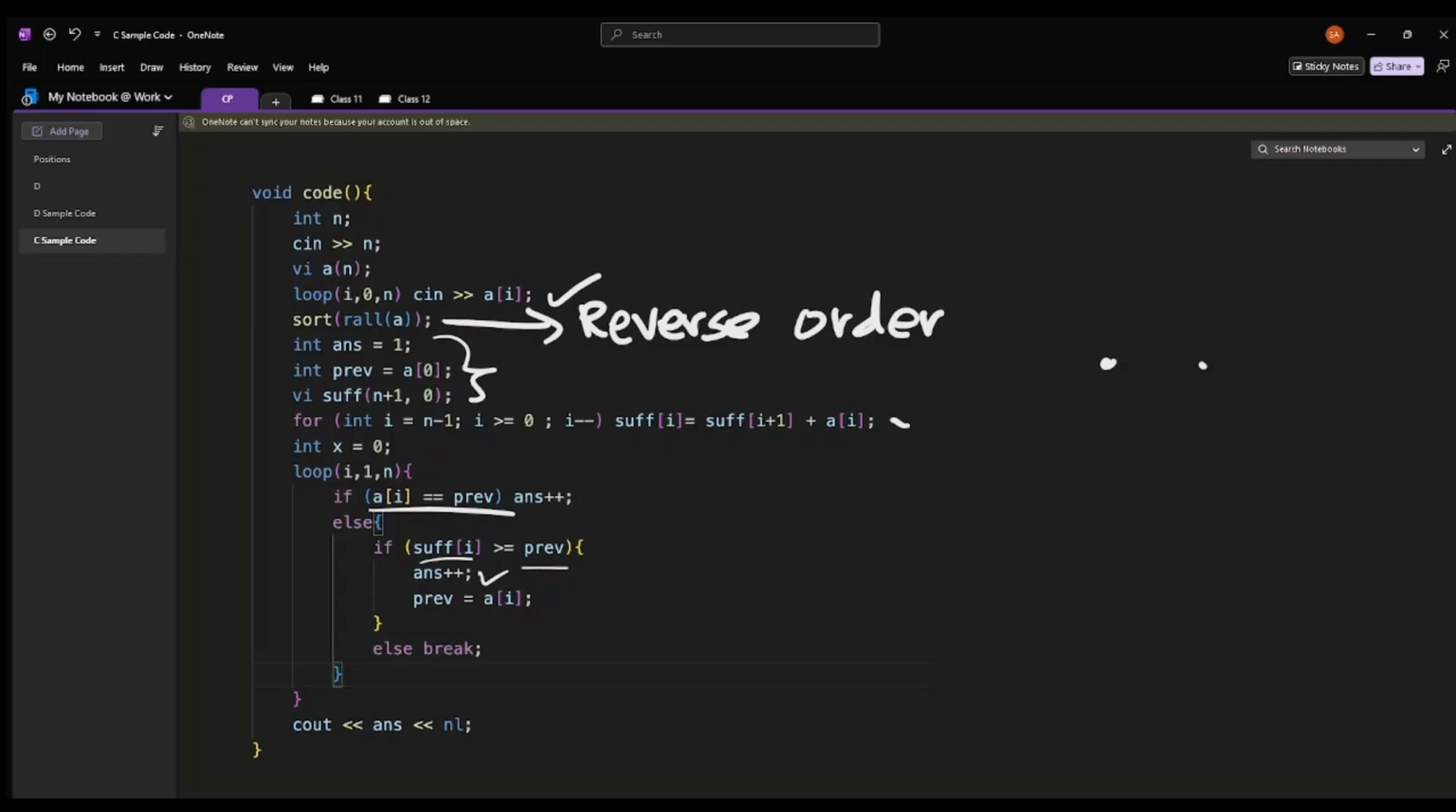And also, if this is not possible, we break out of the loop, because once it becomes not possible at first index k, then for any other index k plus i it will not be possible either, because at this point we will get stuck while adding the suffixes, so it won't be possible.